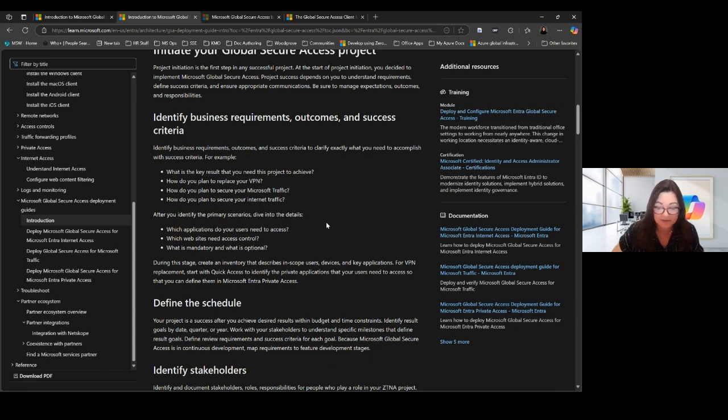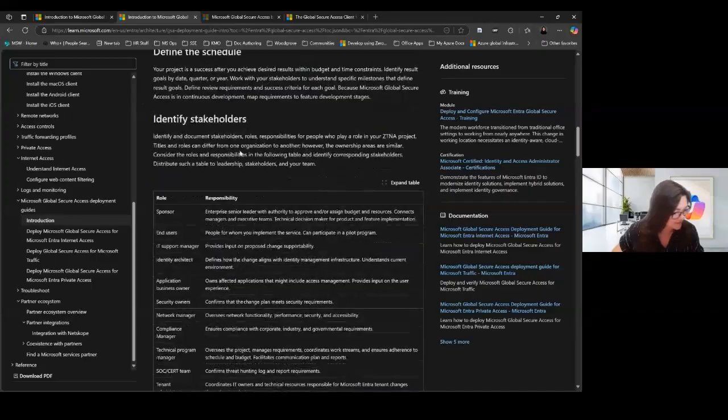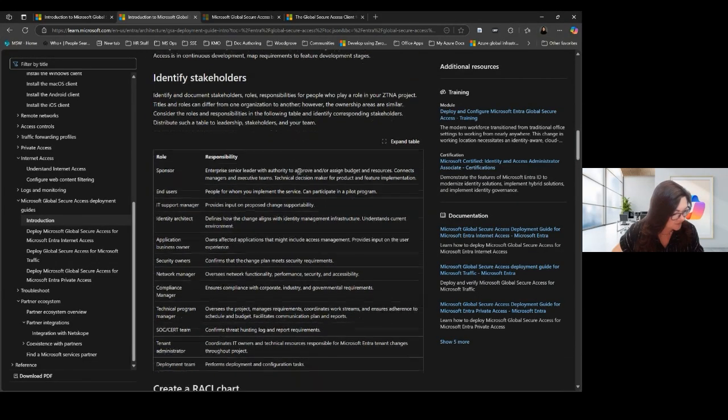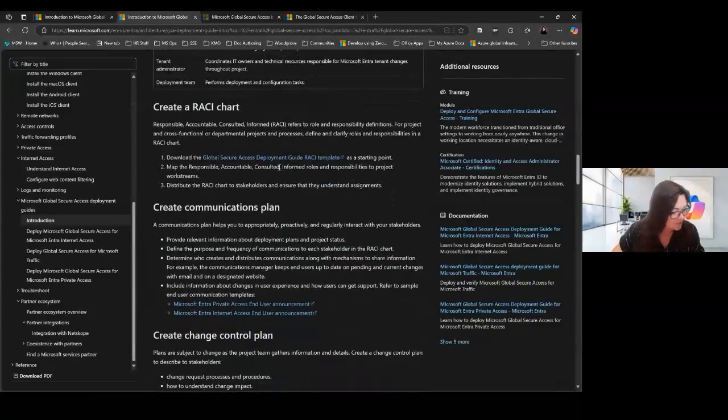You'll identify all of your key stakeholders and you're going to create your RACI chart. So I scroll down here, identifying your stakeholders. We can see various roles, create a RACI chart. I want to point out here, we have a downloadable. This is a template that we created to enable you to start creating your RACI chart. Just try to give you a little bit of a head start.